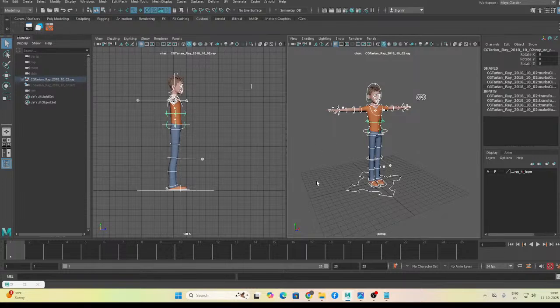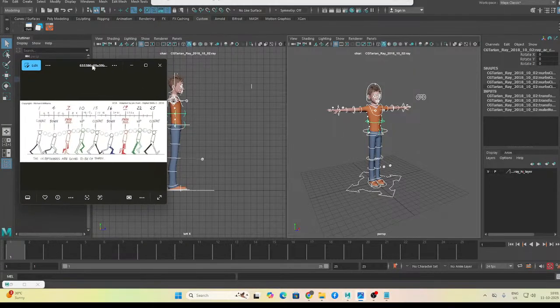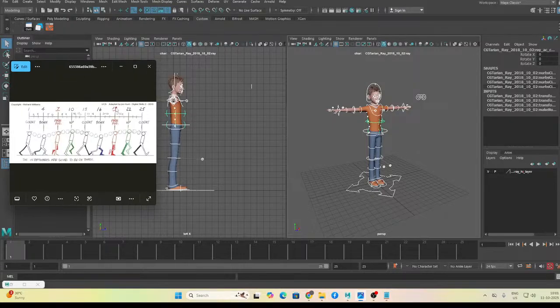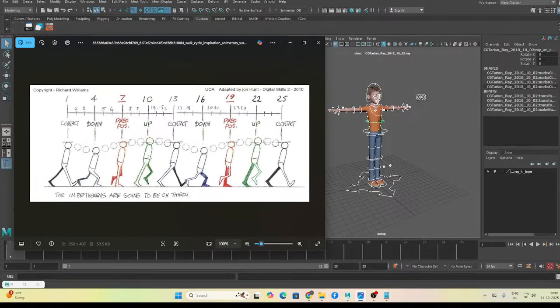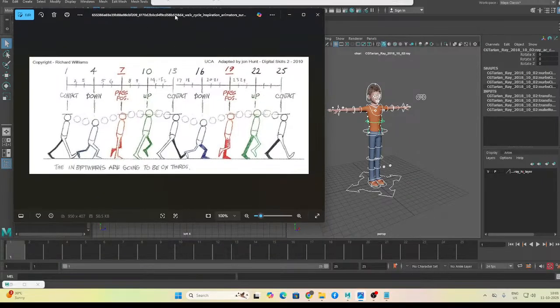Okay, so to create a walk cycle we need a reference. So this is the reference I have with me. You can find this reference on Google. So let's see the reference first, like what we have in the reference. As you can see, some numbers are there. These numbers represent the frames. So here we have 25 frames, and I have already set my timeline to 25.